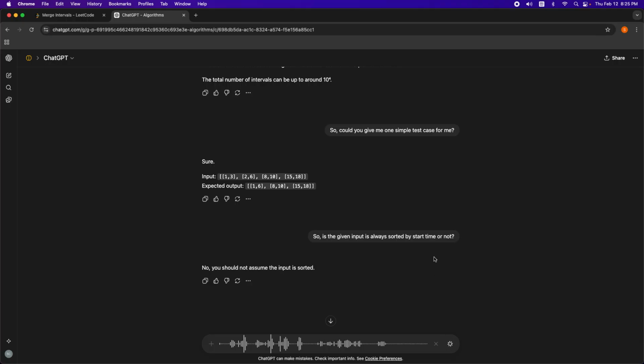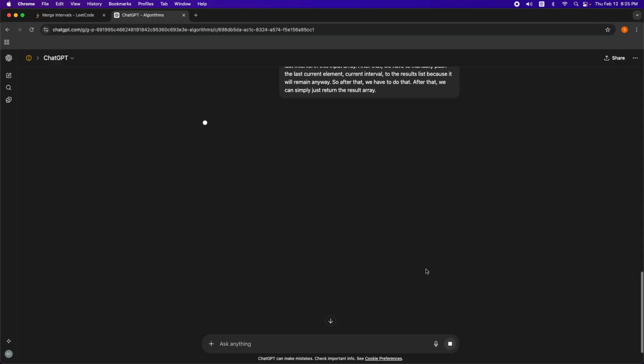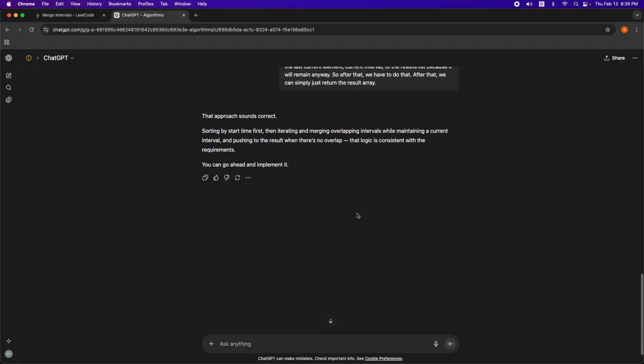Okay, let's see. All right. Okay, that approach sounds correct. Sorting by time first, then iterating and merging overlapping intervals while maintaining a current interval and pushing to the results when there's no overlap. That logic is consistent with the requirements. You can go ahead and implement it. All right. It says that's good to go.